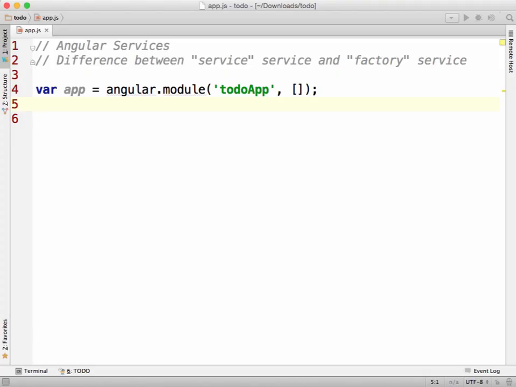Angular provides five different ways to create a service. There appears to be quite a bit of confusion between the different service types that Angular provides on the internet, and specifically the difference between the Angular service service and the Angular factory service. In this short video, I will show you the difference between the Angular service service and the Angular factory service, and then I will show you why you might choose to use one over the other.